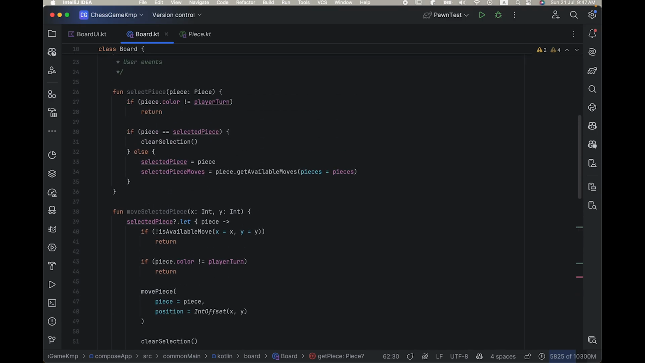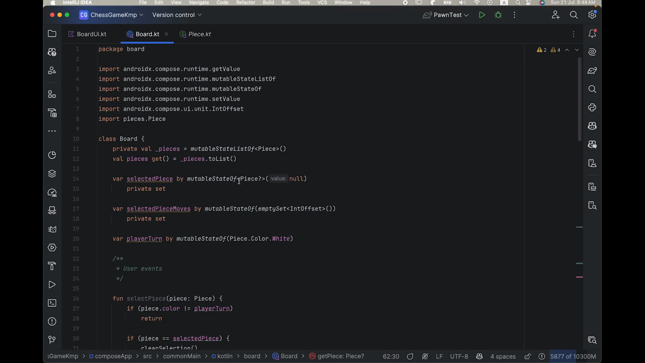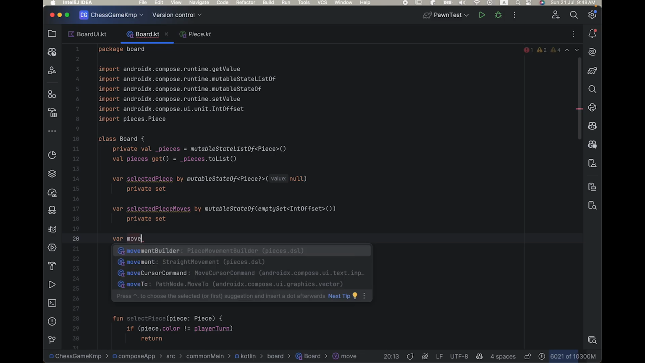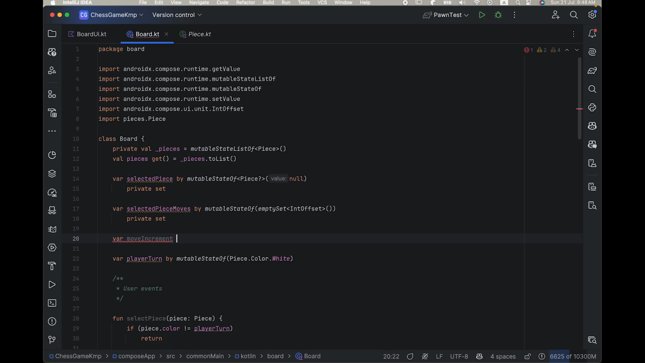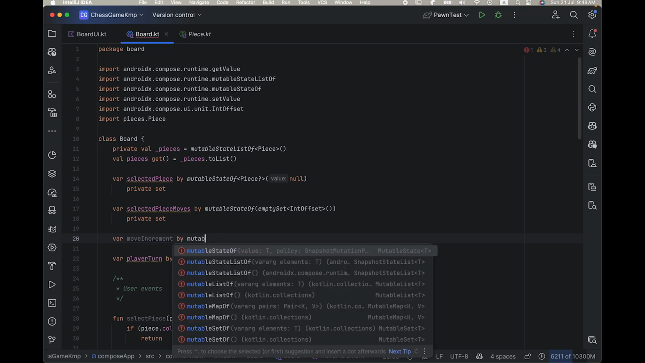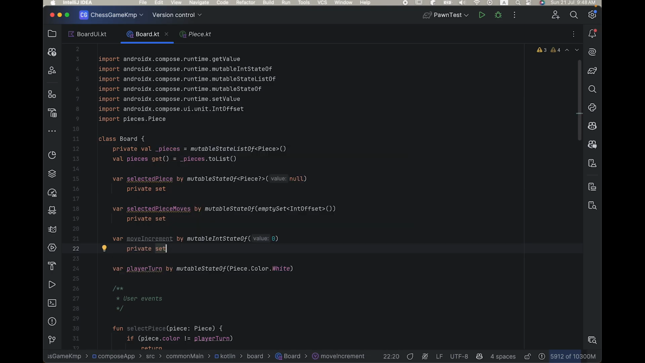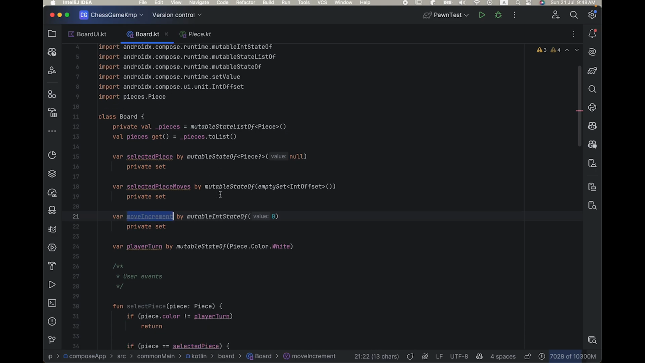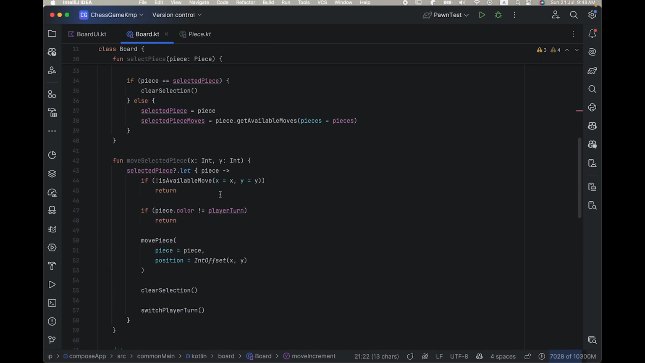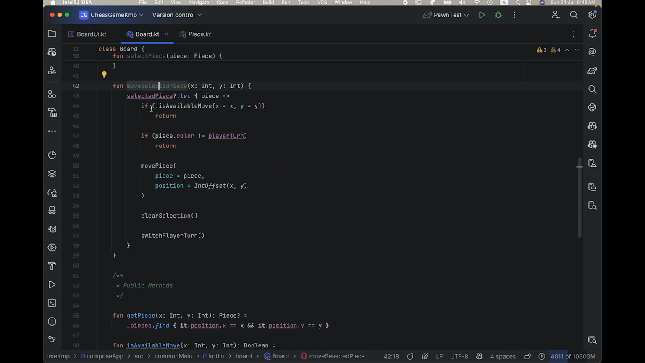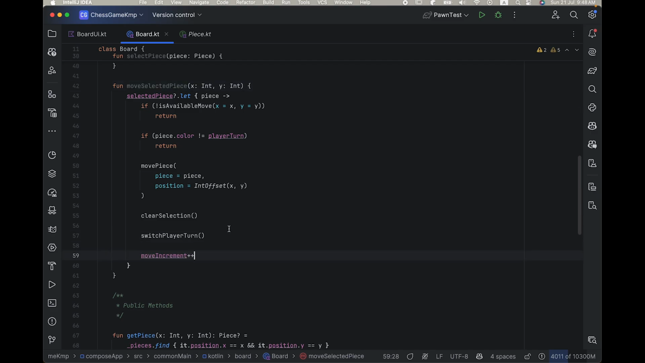So for having a better control, I think the best option is to add a new var here. Let's call it move increment or something, which is going to be a mutable int state, mutable int state of 0, private set. So we are going to increment this one each time we make a movement. So each time we want this get piece to be called again. So now we are going to increment this when we move a piece. So we have this move selected piece, we will call the move increment plus here.